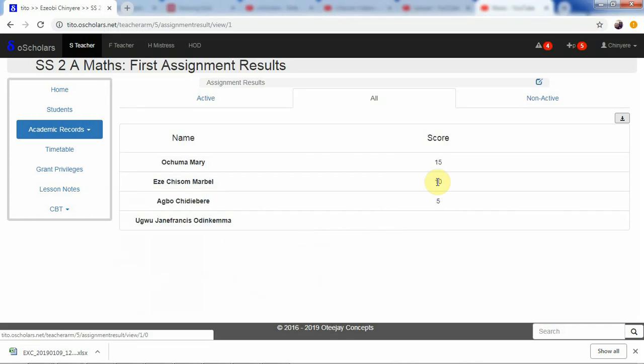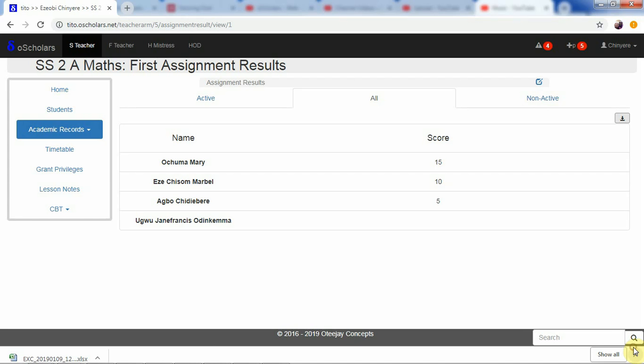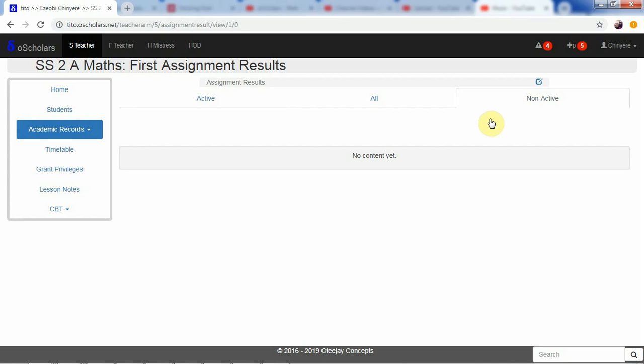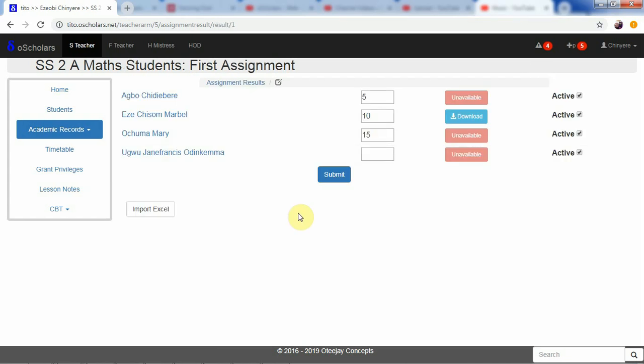Now let's remove this. We can have only the active ones, not the non-active ones. When we click on that, we go back to that. It means that this one has been updated, but we don't specify any particular score for that person.